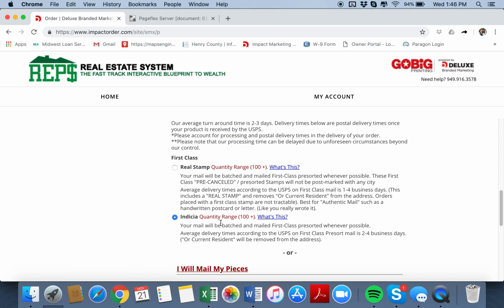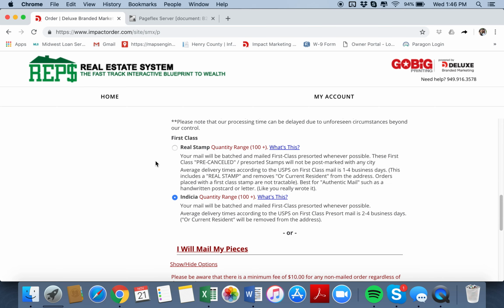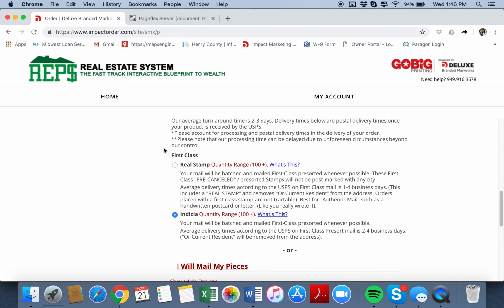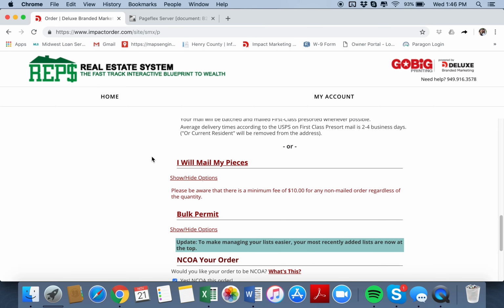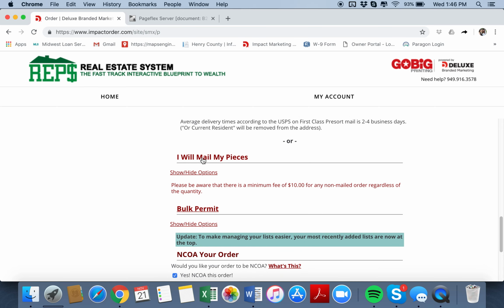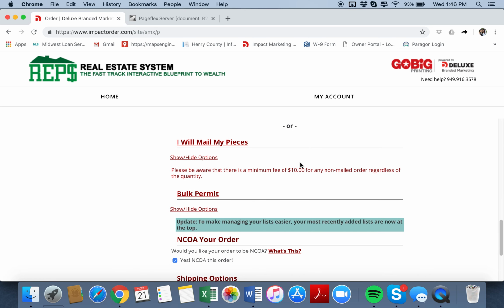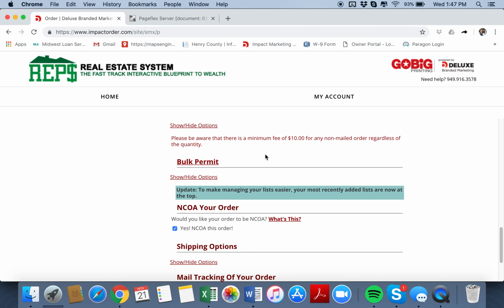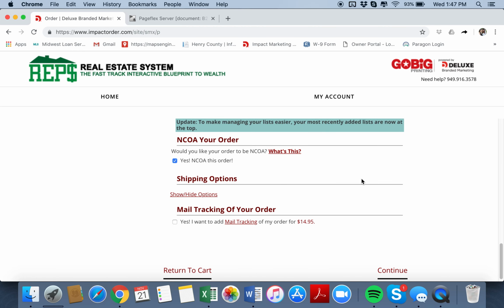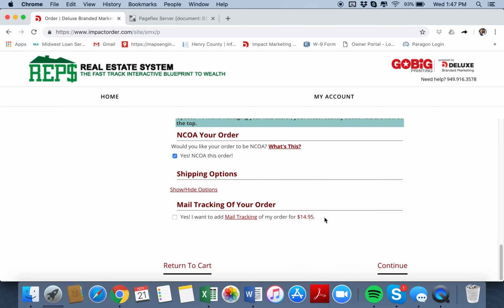So here you can just choose, this is what our default is, or you can choose a real stamp. Depending on what you choose is how fast it's going to get there and how much money you're going to spend. If you wanted to mail it on your own, you would just select I will mail my pieces, but we really like the hands-off experience and they take care of everything for us, so we do not do that. And we don't track our mail either.